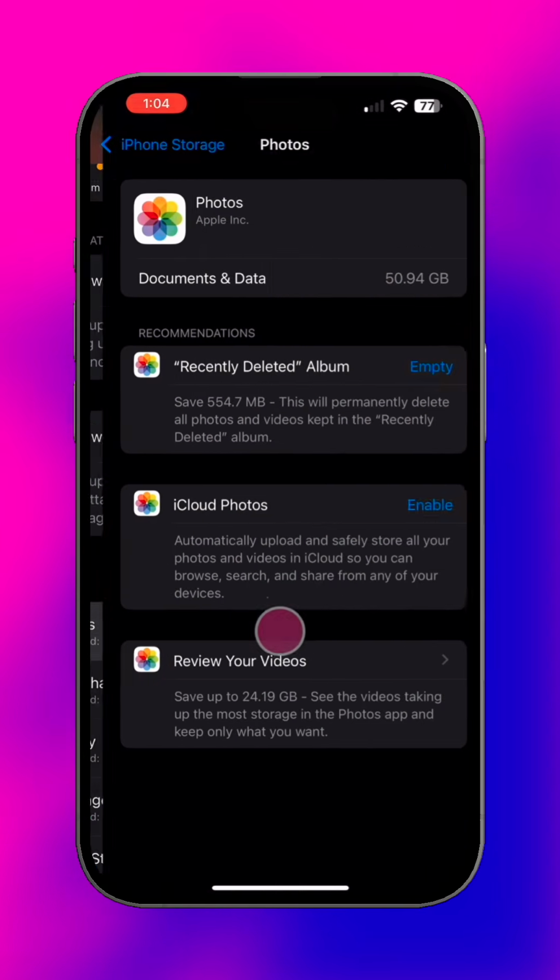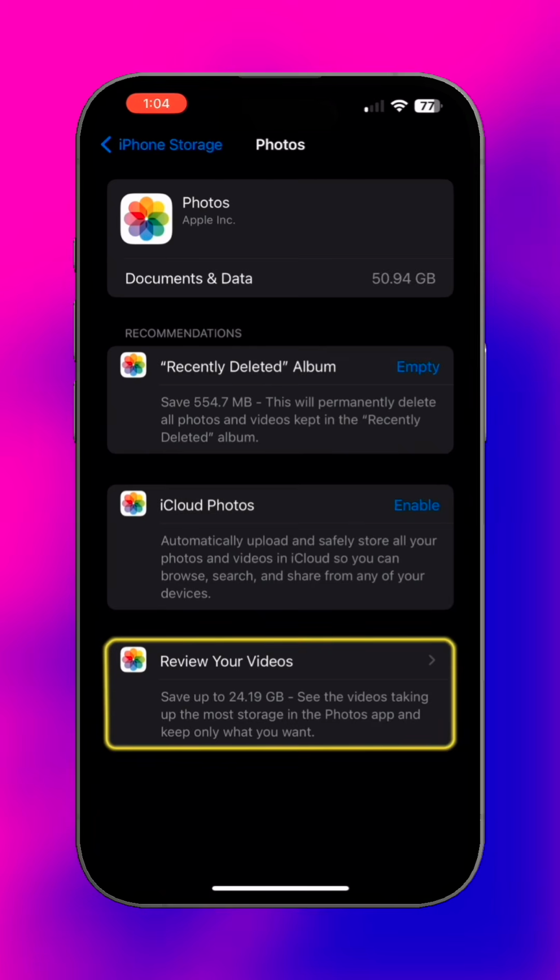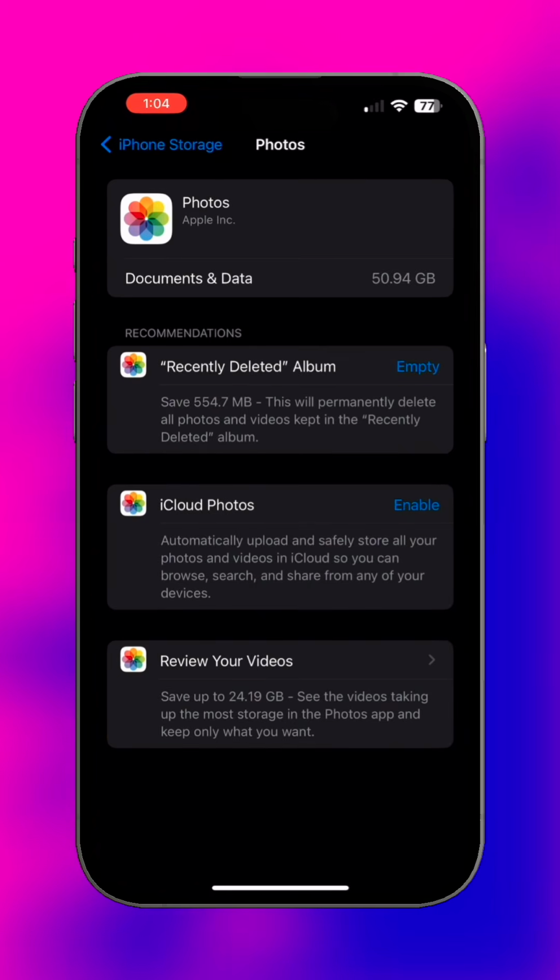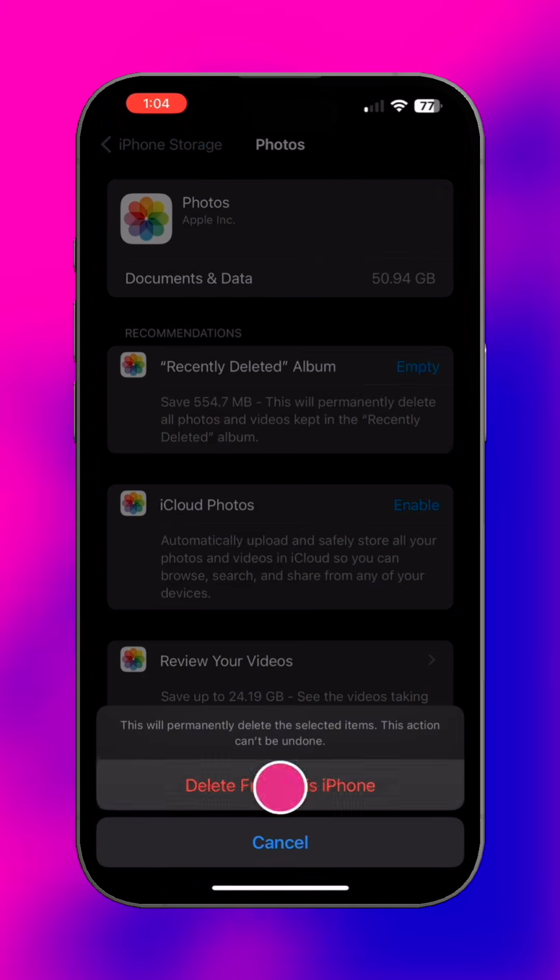When deleting photos, you can review which videos are taking up the most space. Make sure to also delete them from the recently deleted album.